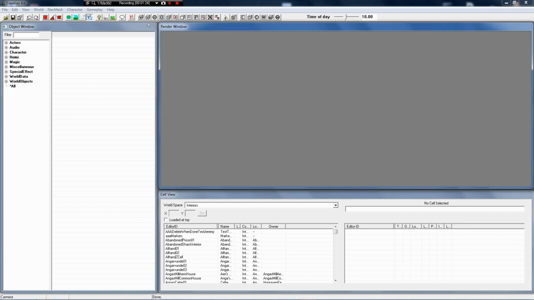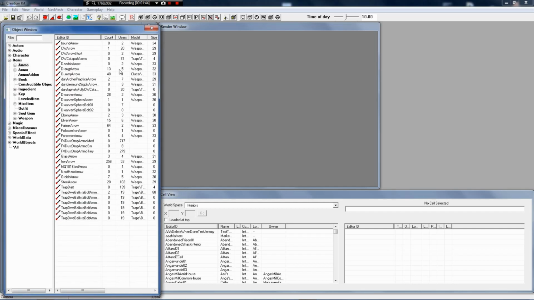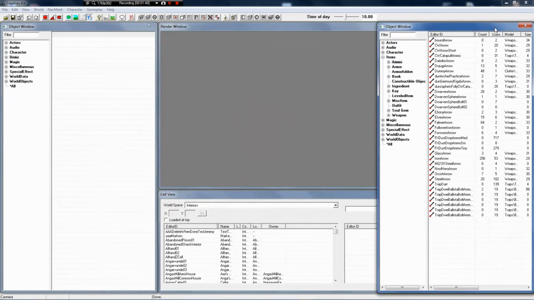So let me move this. A little tip for you guys: if you're doing a mod that doesn't require the render window very much, and it just requires the object window, just go to the object window, go to this white space right here, right click, and then say Create New Object Window. It's very useful if you want to do books on this side and spells on this side.